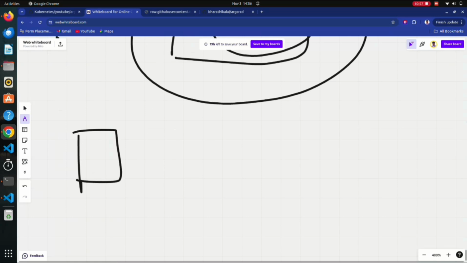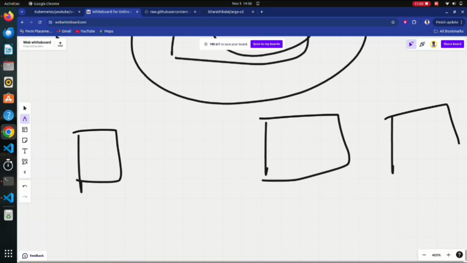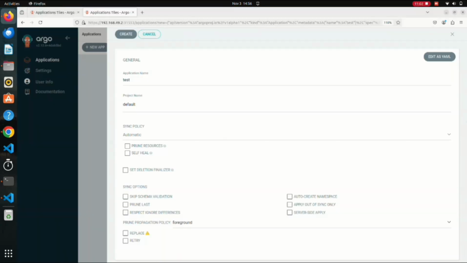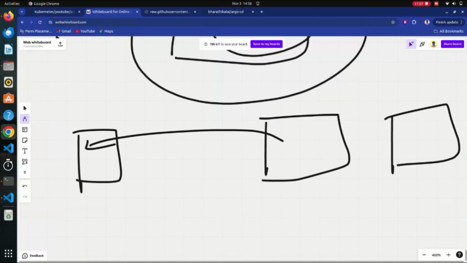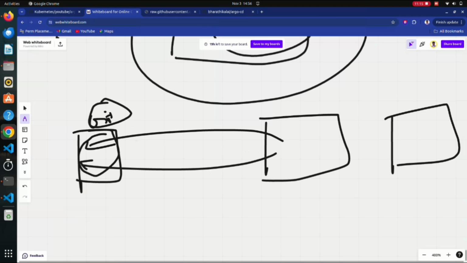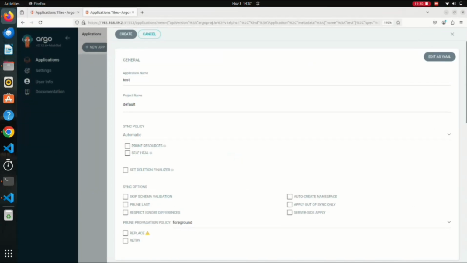I will give you another example. This is Git, this is argocd and this is the Kubernetes cluster. If you enable this option prune resource, what will happen? This argocd will check the resources in Git. Okay, in the cluster, if you create any new resource, what will happen if you enable this prune resource? This argocd will automatically delete that resource which you created in the cluster. Okay, I hope you guys understand these two concepts: one is self-healing and another one is prune resource.